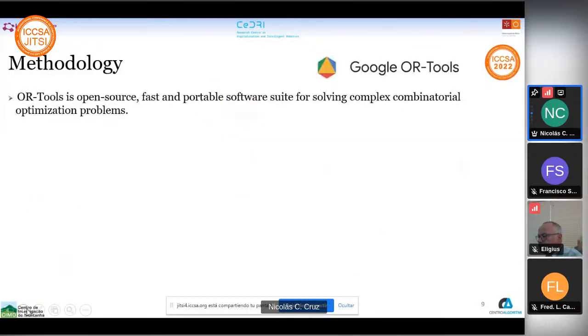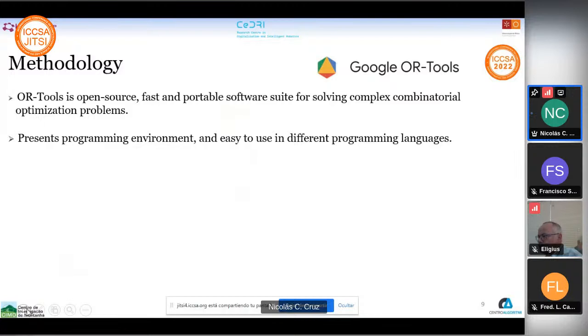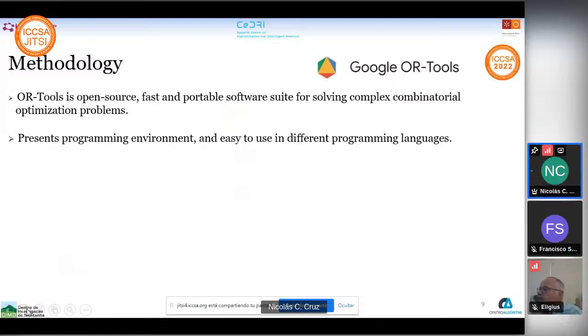Related to Google OR-Tools, which is the symbol of the software, it is open source, fast, portable software, and very nice for solving complex combinatorial problems. I think the software was developed just in 2019, very recently. It presents a programming environment that is easy to use in different languages like C#, Python, Java, and so on.